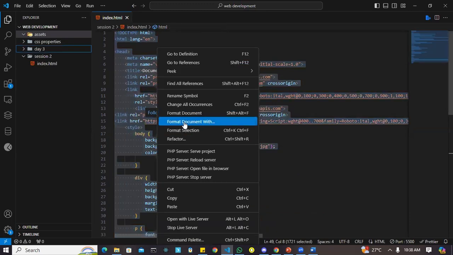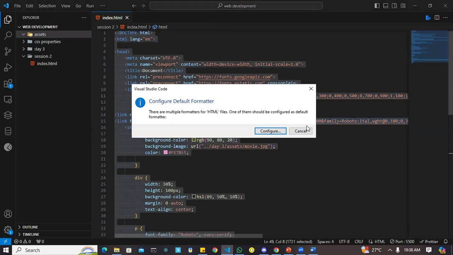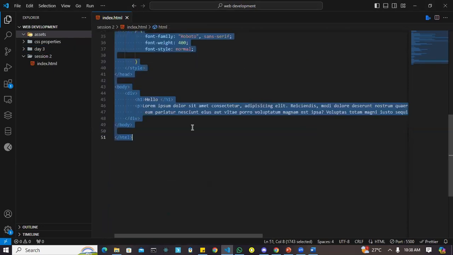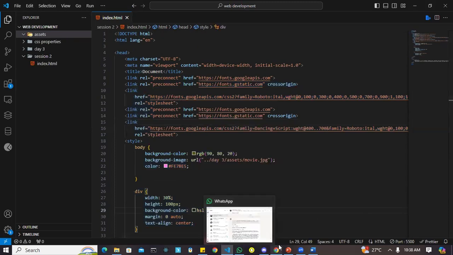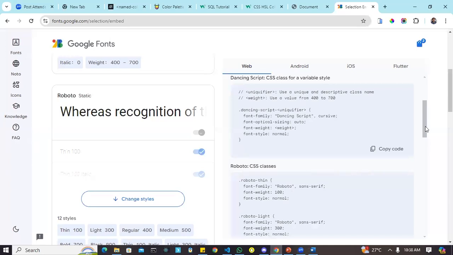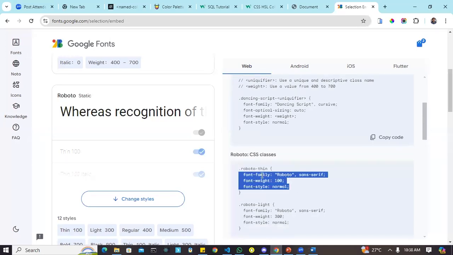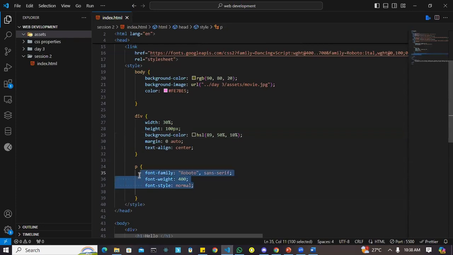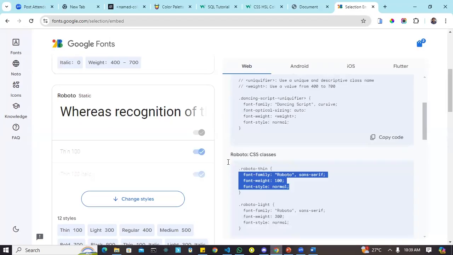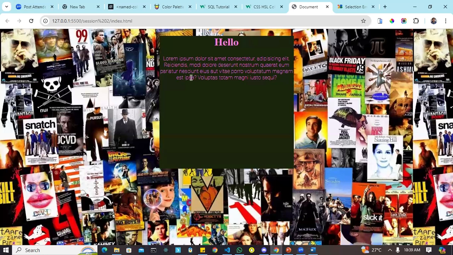Okay, once more, let me make my documents organized. That's not what I wanted to choose. I wanted to choose format selection. So make sure you don't use format document. Use format selection. Okay. So now I go back to the browser and I want to use this. I'll copy it and come to my code and change the font family of this. So if I go to my browser, that's changed. Now we have something similar to what we had.